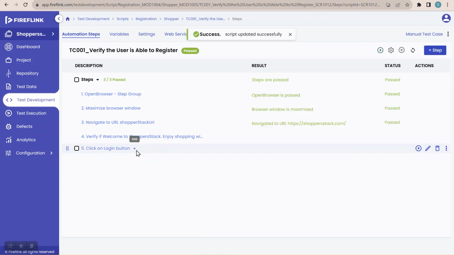Now I have to add the next step, which is nothing but I will be landing in the login page. I have to verify whether it is login page or not. For that, I have captured a login link in the login page. So I have to verify whether it is displaying or not. So just click on add.